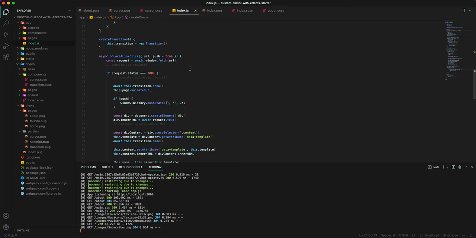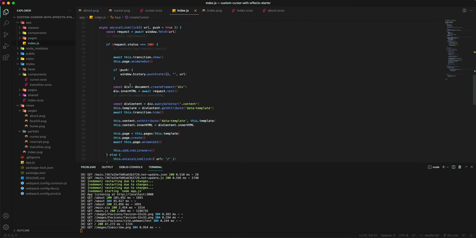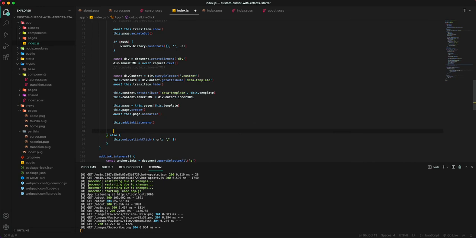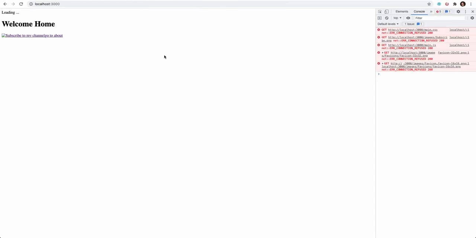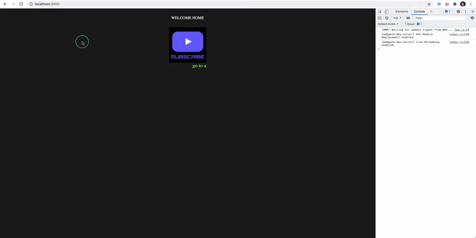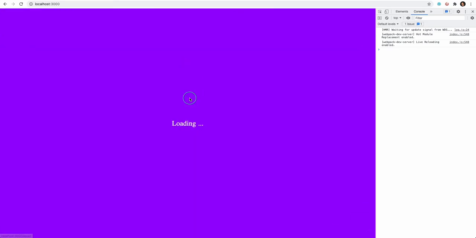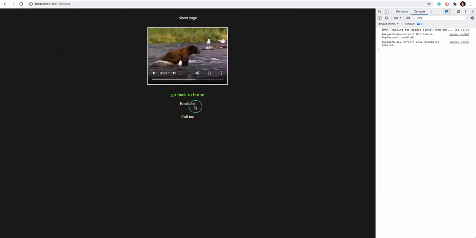I'll put a link to the video where I explain everything there, so make sure to go look at it if you don't know what is happening here. But we need to add that create cursor again here to make sure that when we switch to another page, we also call this function and we see what we want to see. So here it works. If I go to about, we expect to see it work there too. There you go. So the anchor tag effects work fine.